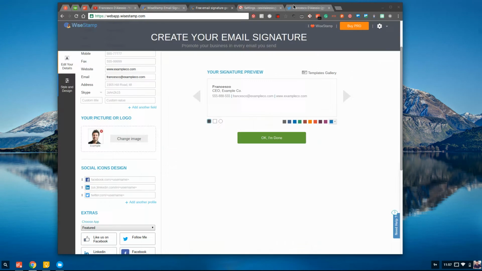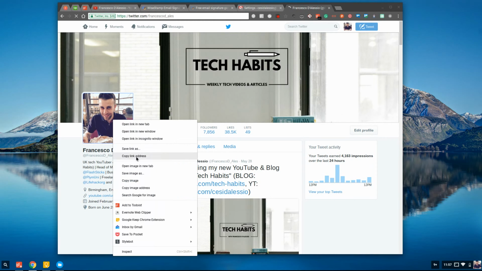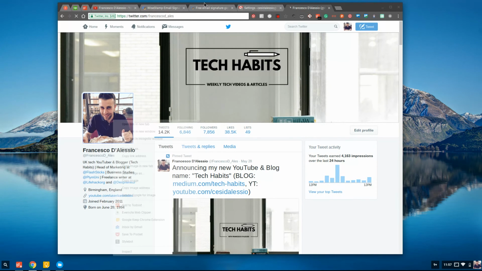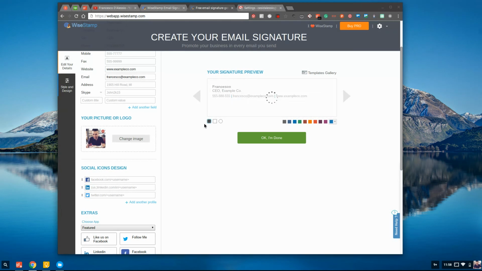You can even add in URLs too. So say you'd like your Twitter photo, that little cheesy grin, then what you can do is simply copy the link address by double tapping, or in your case, right clicking. Once you've got that copied link address, bring it back here and paste the URL in, and it will take that cheesy photo and put it into the email signature. And there we go.